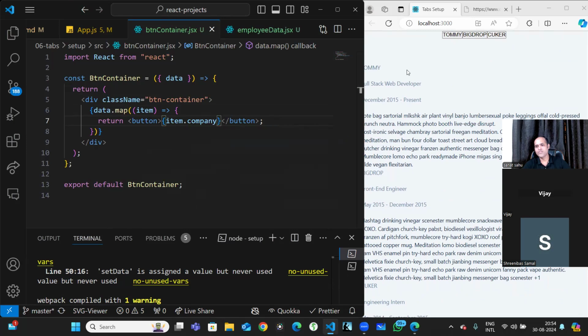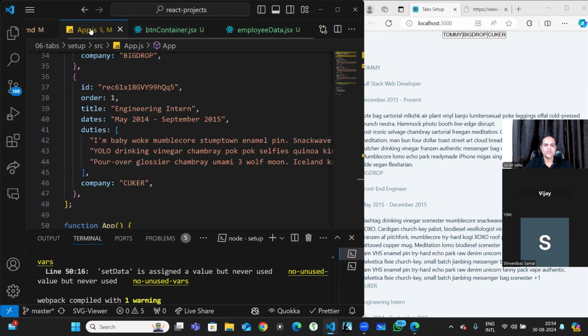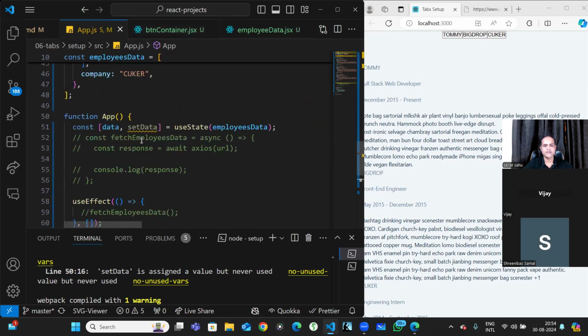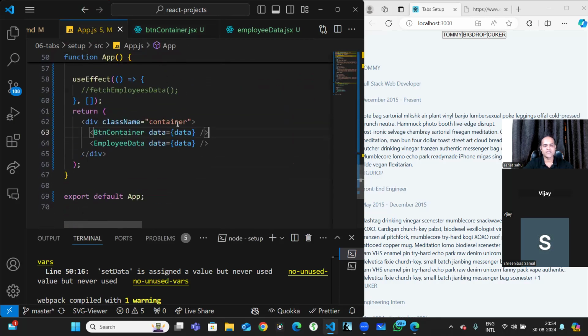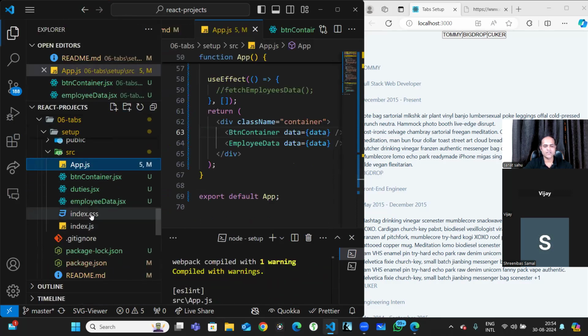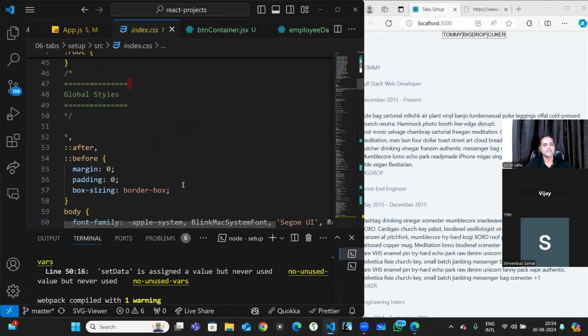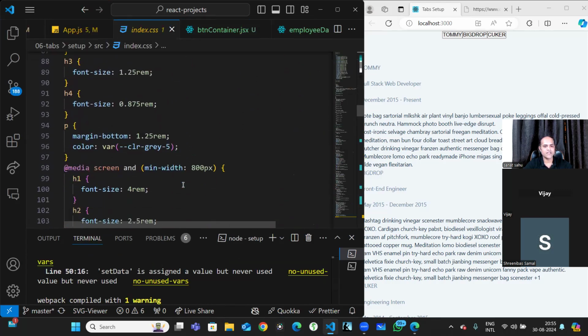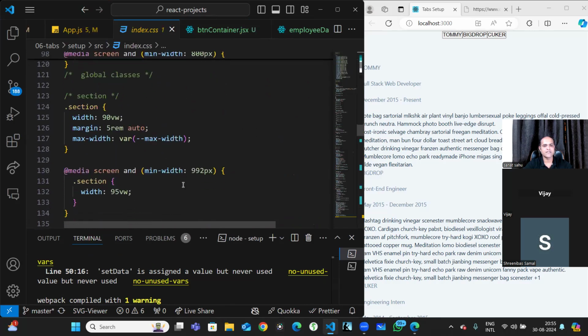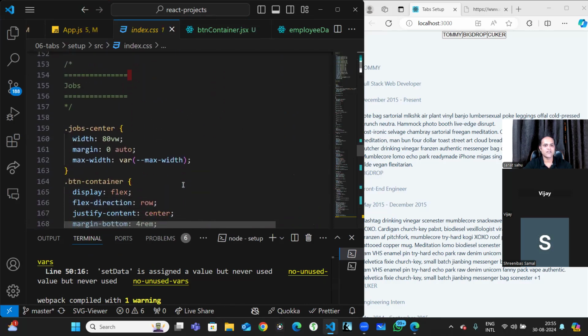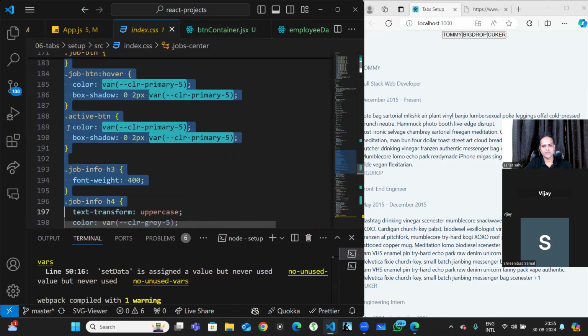But before we go there, we have to arrange this properly, right? So now we're ready for the styling part. Let's see what is there in the styling part. First of all, this container is there. Let's style the container first. Let's go to index.css. Oh, I've already written a lot of things, so we'll just remove it and write it from scratch again.